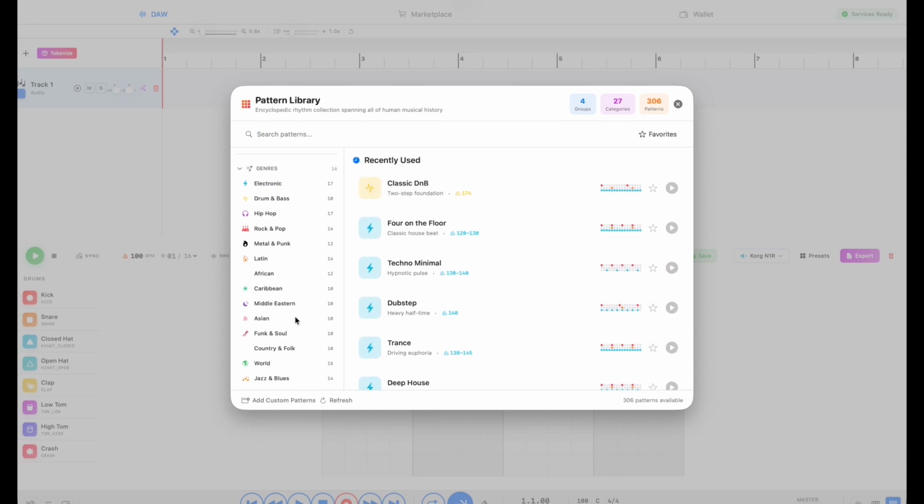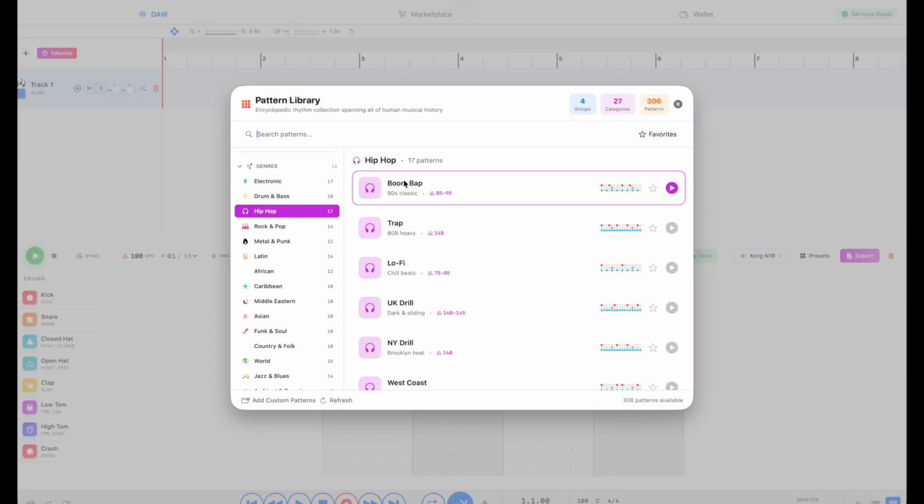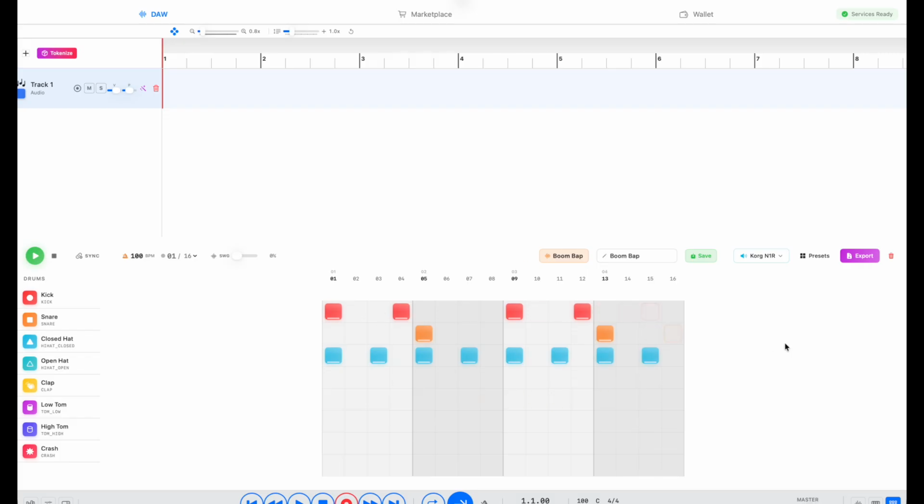And then here you can see all these genres. So we have 27 categories or genres, from electronic, drum and bass, hip hop, rock and pop, metal and punk, Latin, African, Caribbean, Middle Eastern, etc. Lots and lots and lots. So for example, if we go to hip hop and go to boom bap, it'll automatically populate here. And then if we play this, I presume you can hear that.